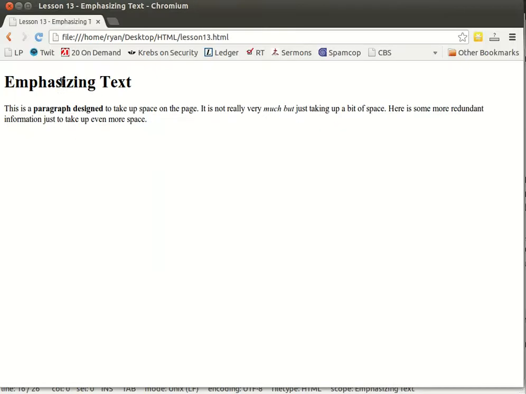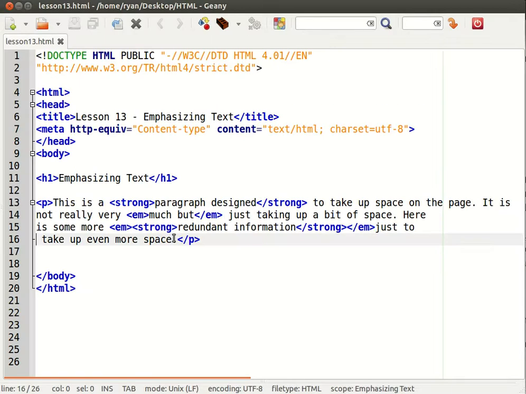Right, let's have a look. So there I have my text that is strongly emphasized. There I have my emphasized text, and there I have both strong and emphasized text. And that ends our lesson in emphasizing text.